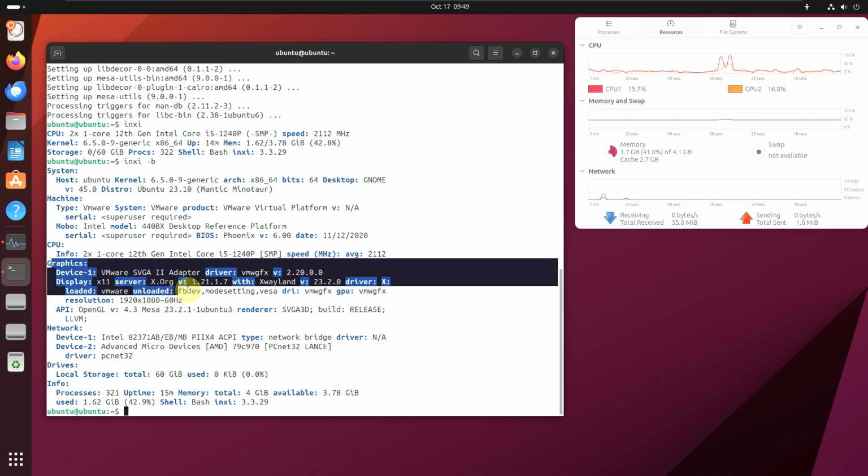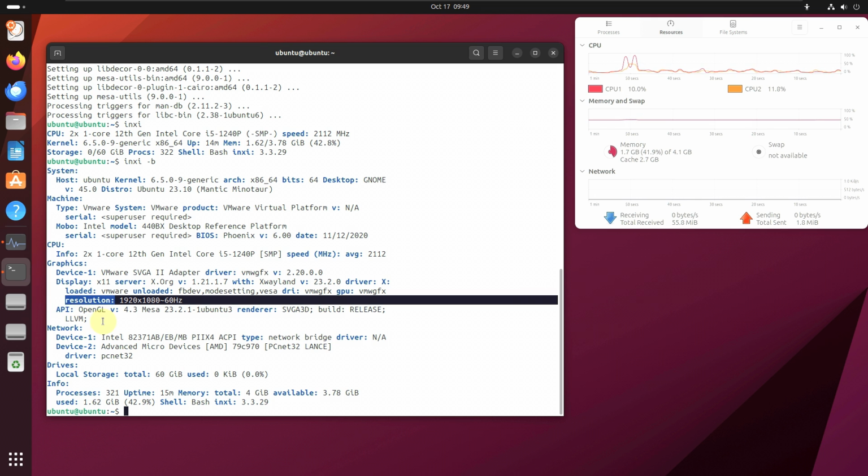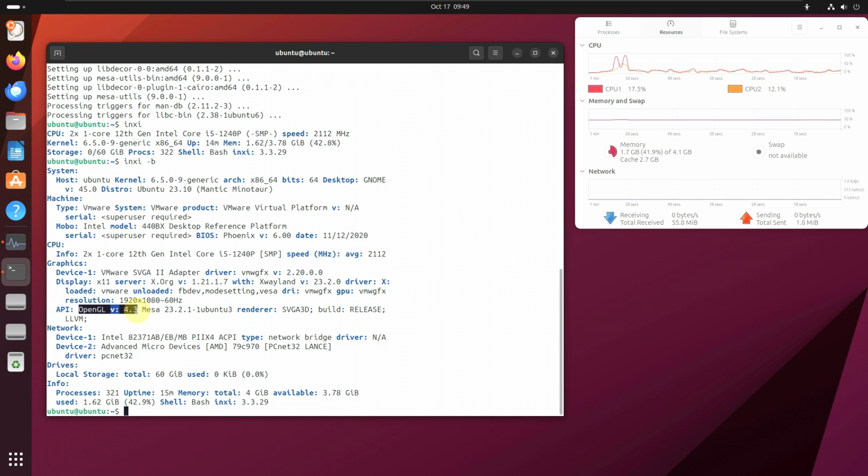So this is my graphics information. Display is X11. VMWGFX version is 2.20.0.0. X.Org version is 1.21.1.7. XWayland version is 23.2.0. So this is my display resolution. OpenGL version is 4.3. Mesa is 23.2.1.